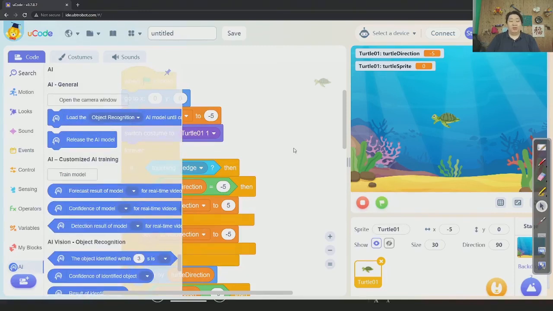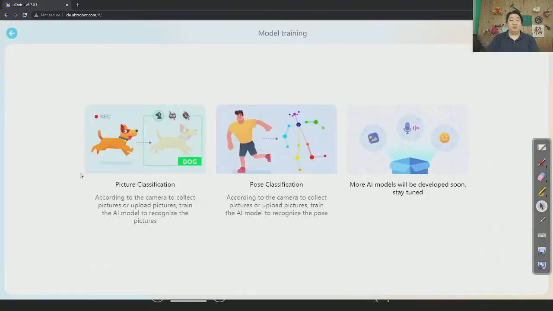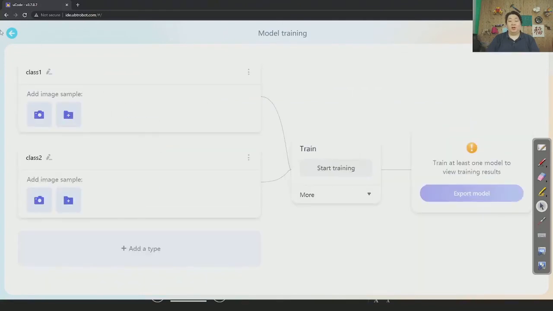To get started with it, what we want to do is train a model. And if you click train model, this will show up. In uCode currently, we have two different kinds of model training. We have picture classification, which, as you can see from the picture, looks at whatever is on screen in the camera view and tries to figure out what it is based on the models that we train. Otherwise, we have pose classification, which is seeing how people stand and arrange their body. But today we're going to be using picture classification.